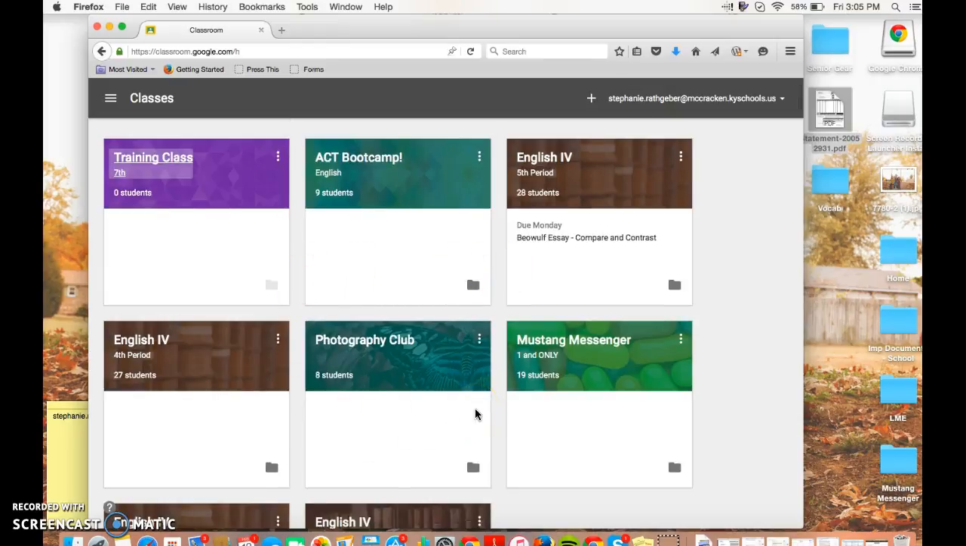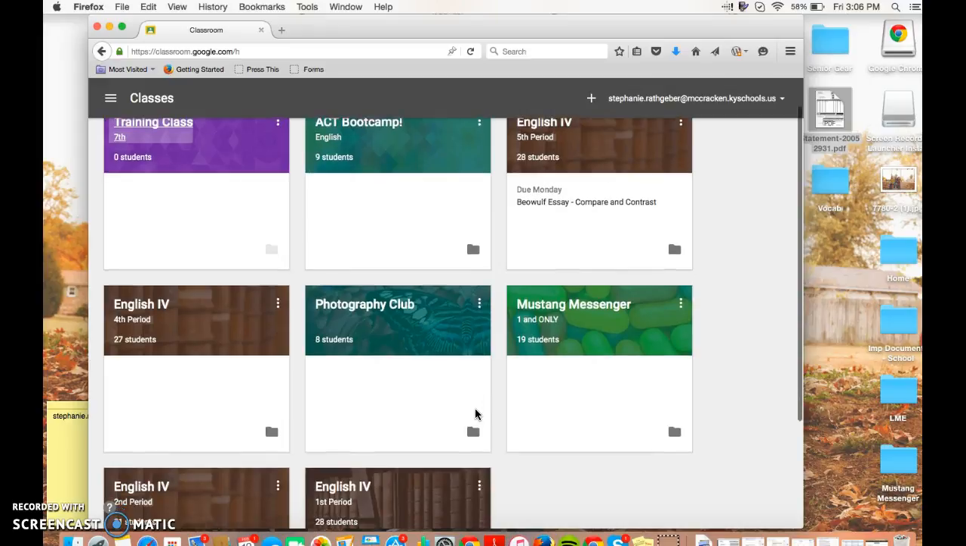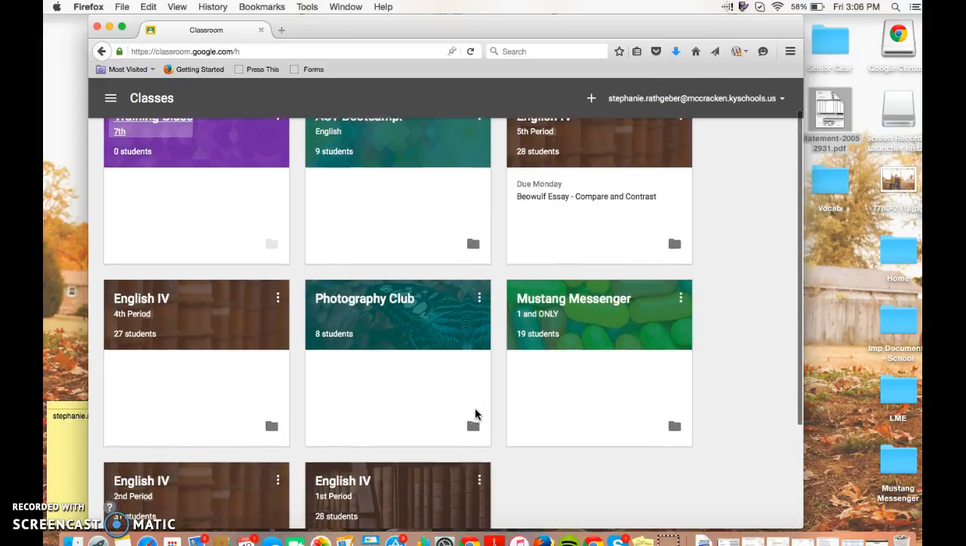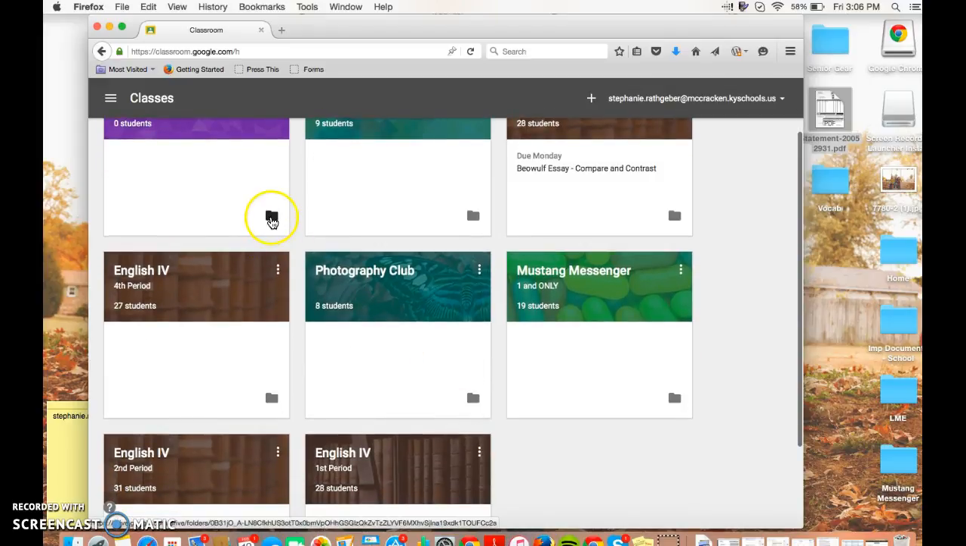A student screen looks very similar to this screen when they log in. It shows all of their Google Classroom classes, and it will put them in order 1st through 6th period so that they can see them in order as they go through. Now you'll also see on this page that you have these tiny little folders.